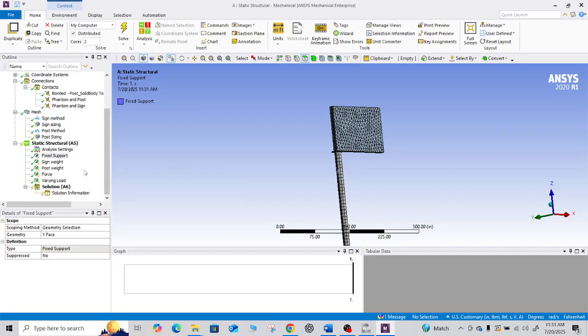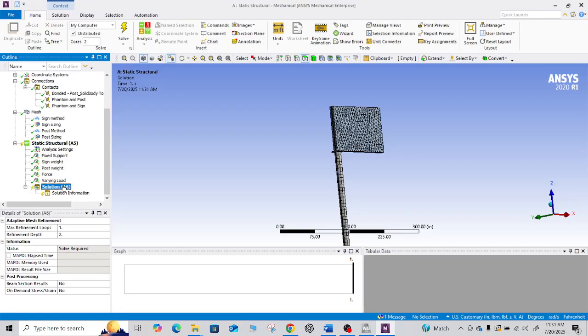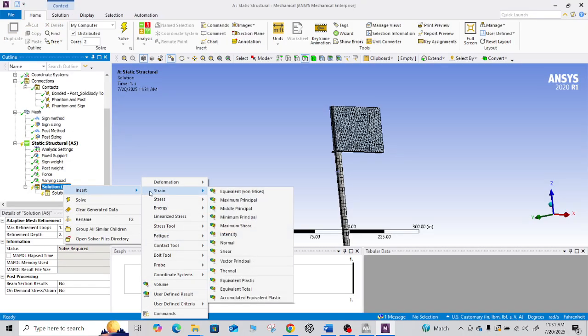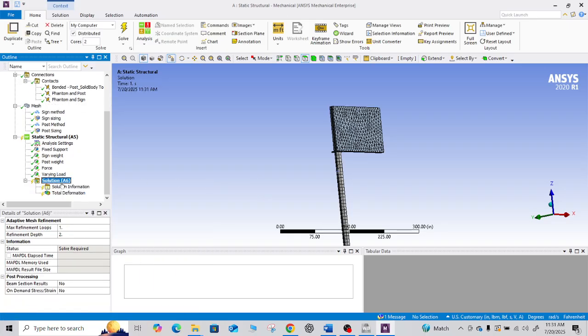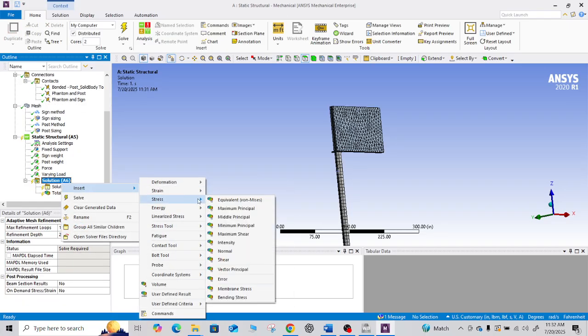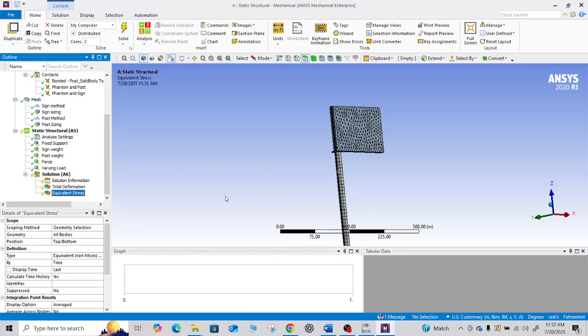Okay, so now for the solution part. For the solution you go to insert. There are different solutions for the deformation, the total, the strain. You can know the strain, the stress, the energy, and so on. Here I'm just going to stick with the total deformation and the total equivalent stress. In the lab manual, when you make the assignment, you have to use the different sections as well. Now if I use solve, it's going to solve that.